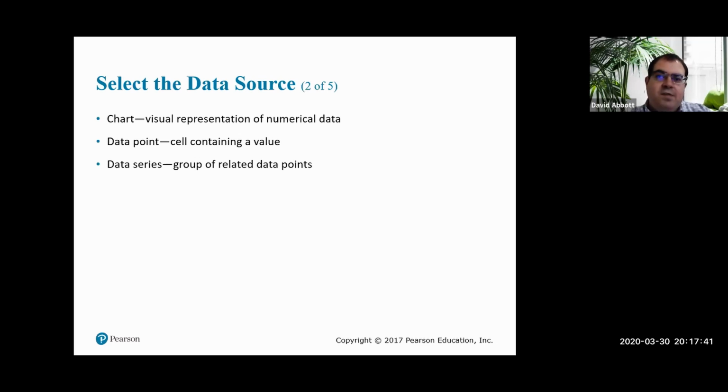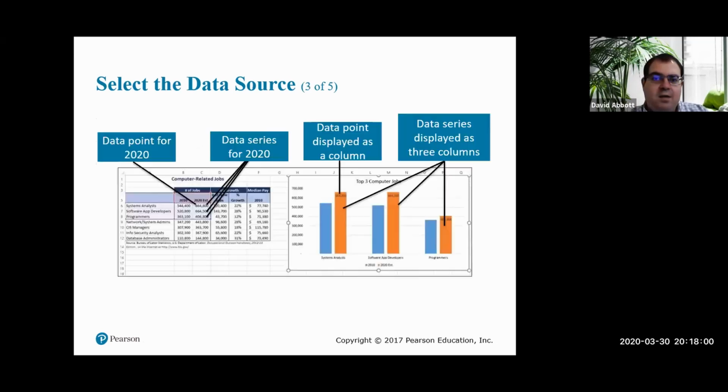So remember that a chart is a visual representation of numerical data. The data point is the particular cell that contains the value. So we'll look at that in just a minute. The data series then is a group of related data points. So when we talk about a data series, it's a group of related points, and it's usually a column or a row. It just depends upon how the data is formatted.